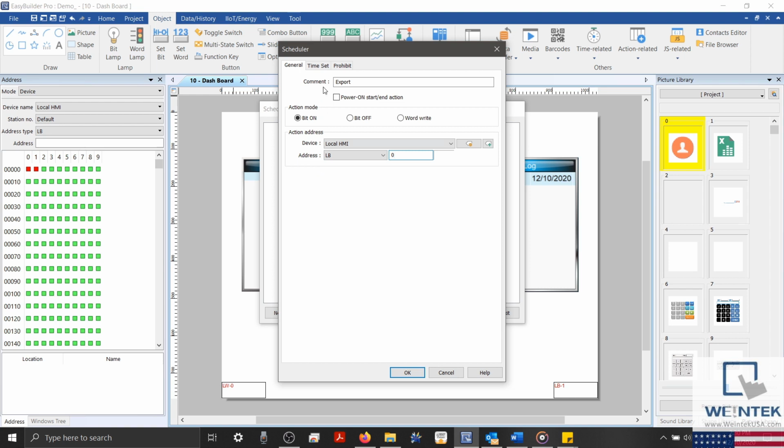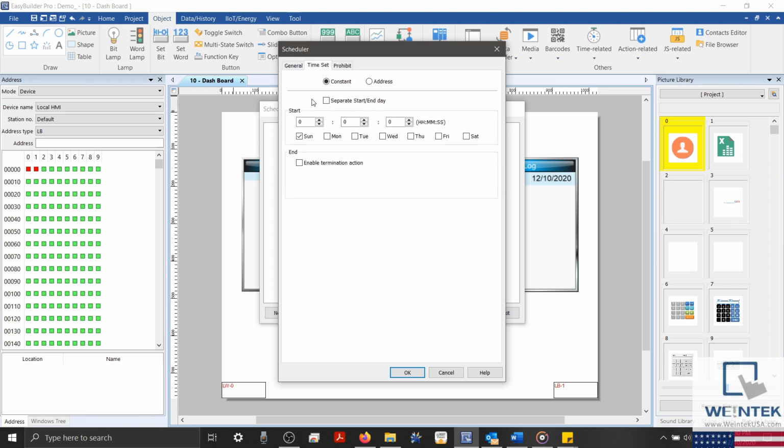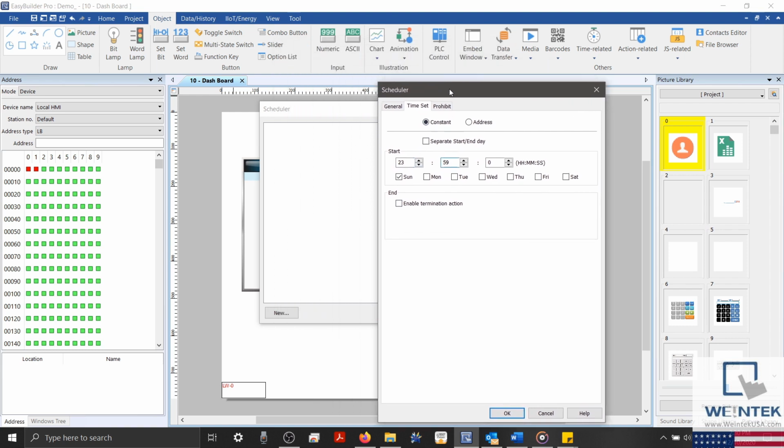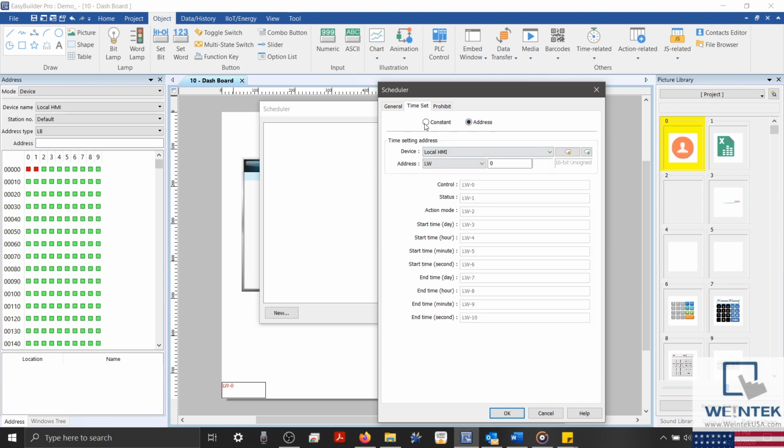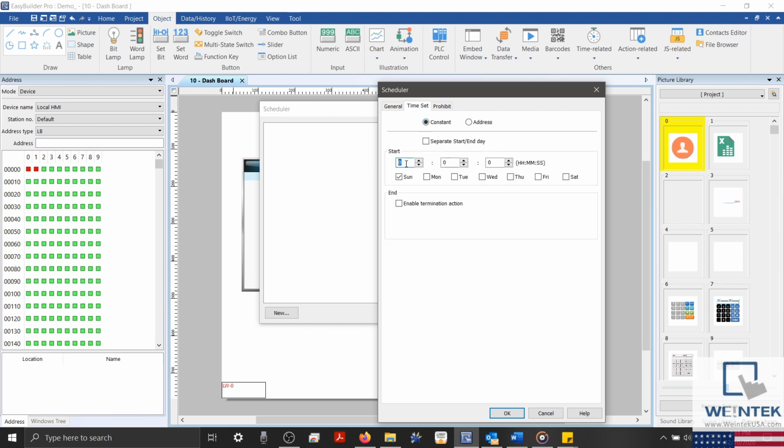Here in the Time Set tab, we can configure our schedule. I'll set a constant time, which will take effect on any selected day of the week. Now, within a single scheduling object, we can't configure a different time for each day. But if this is a requirement within your project, you can easily create multiple scheduling objects or configure an address-based scheduling object that can be changed dynamically. I'm going to set a constant time of 2359. Check each day of the week, and then click OK to save my object.